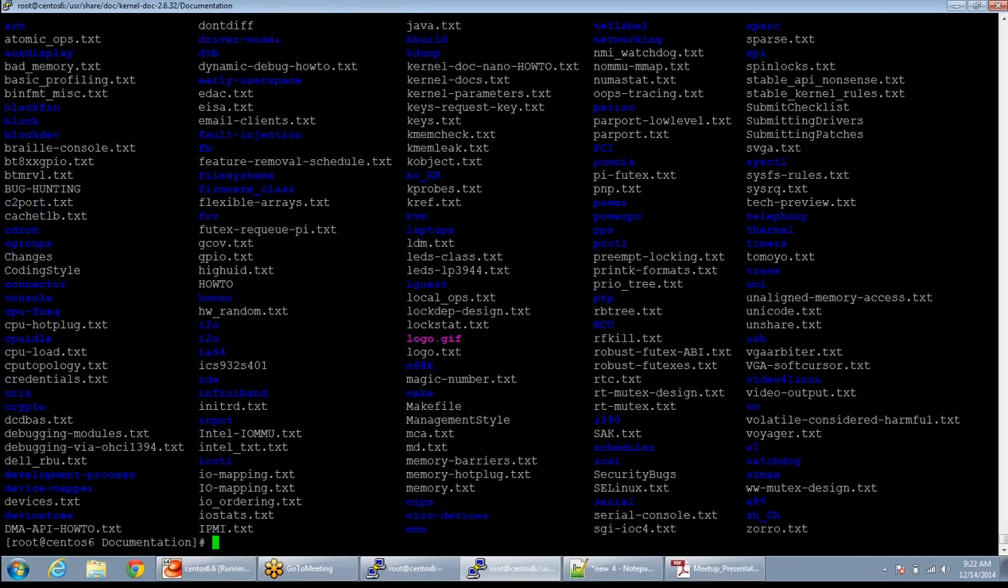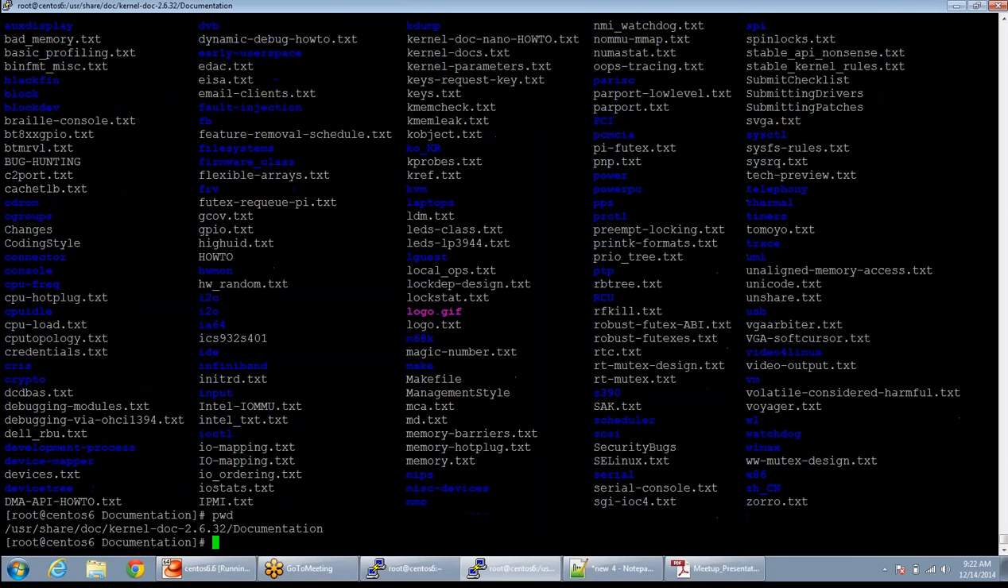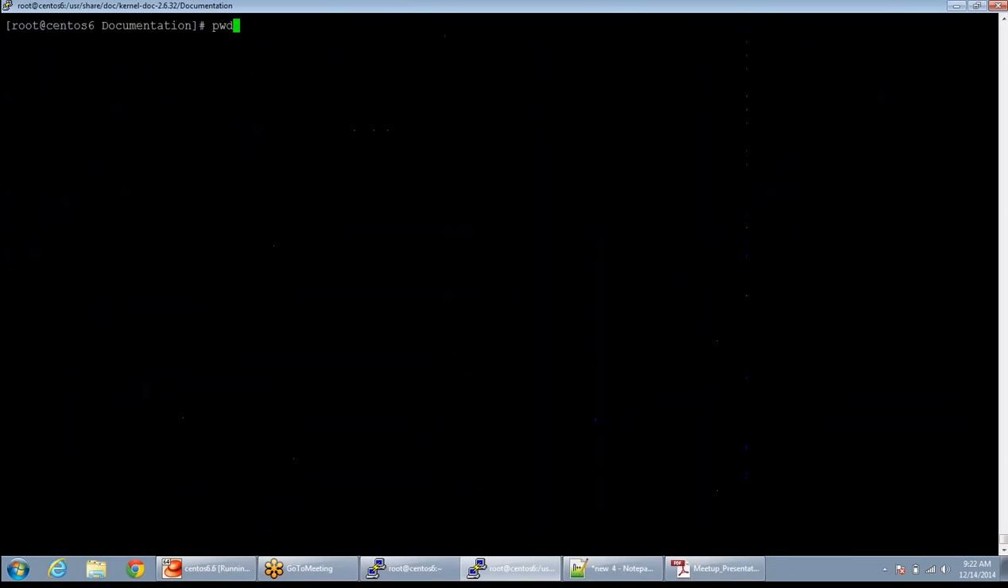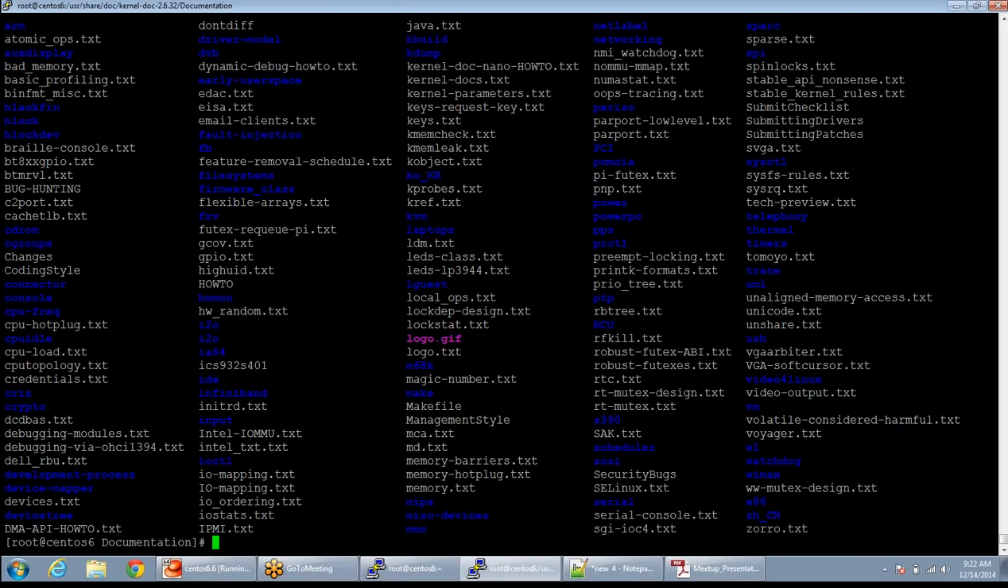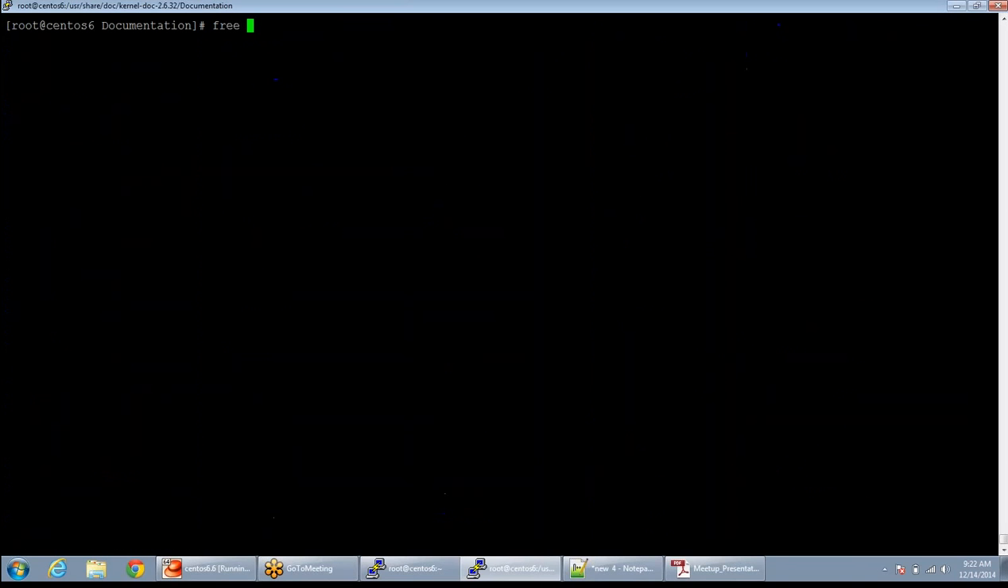So here you can see that this folder has a wealth of information, which is the user shared doc, kernel doc documentation. Okay, so let's go back to our demo part where we are running this command called free -m.